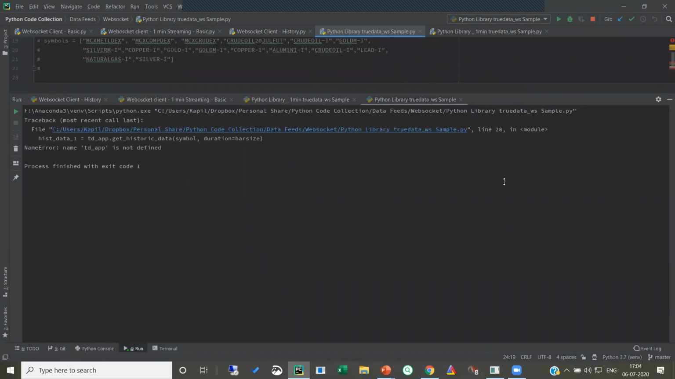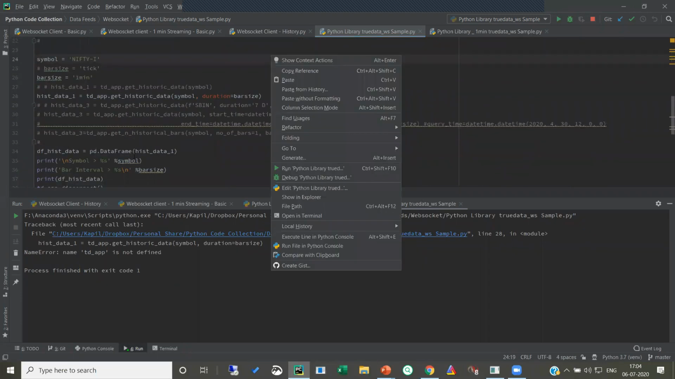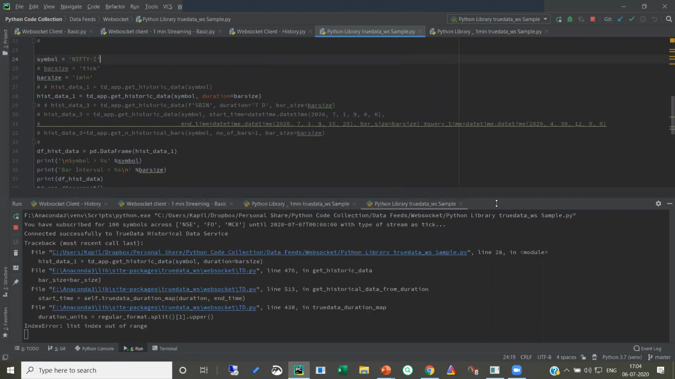Okay, sorry, I made a mistake. I did not give the user ID and password, so it should be an error. Index is out of range. What did I do? Bars.